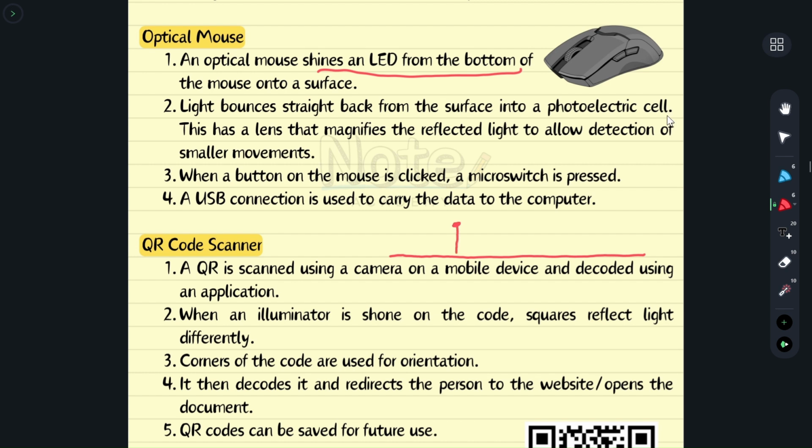So if it goes over here, it is reflected onto the surface and then it comes straight back. This means that the mouse hasn't moved. But let's suppose that the mouse produces light over here and sends this light over here, but the next time the mouse has actually moved a little bit forward. So the mouse has moved over here.